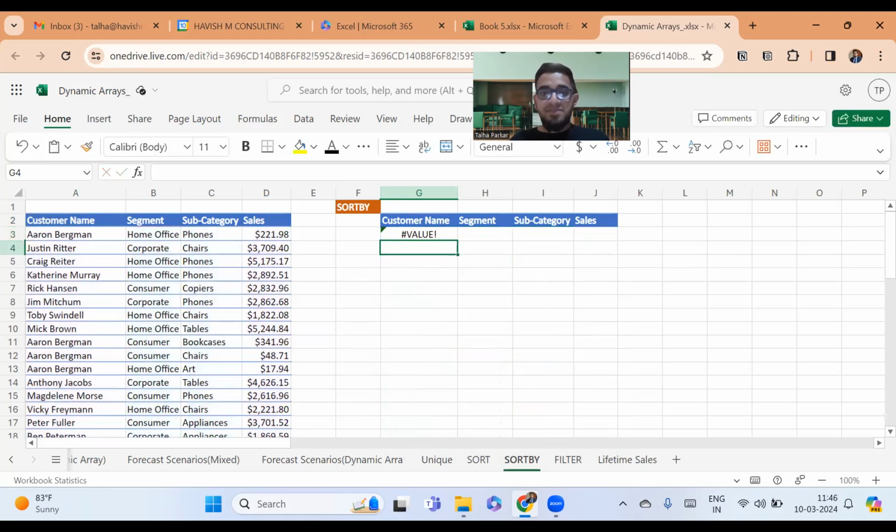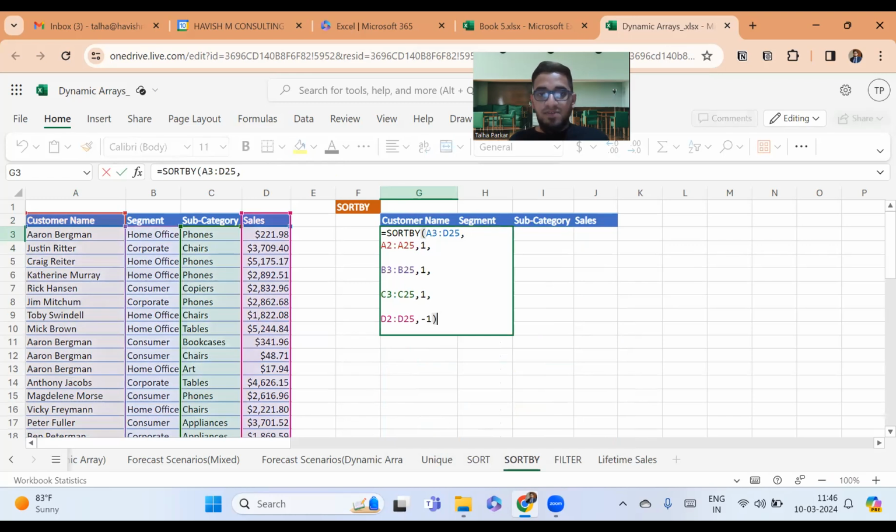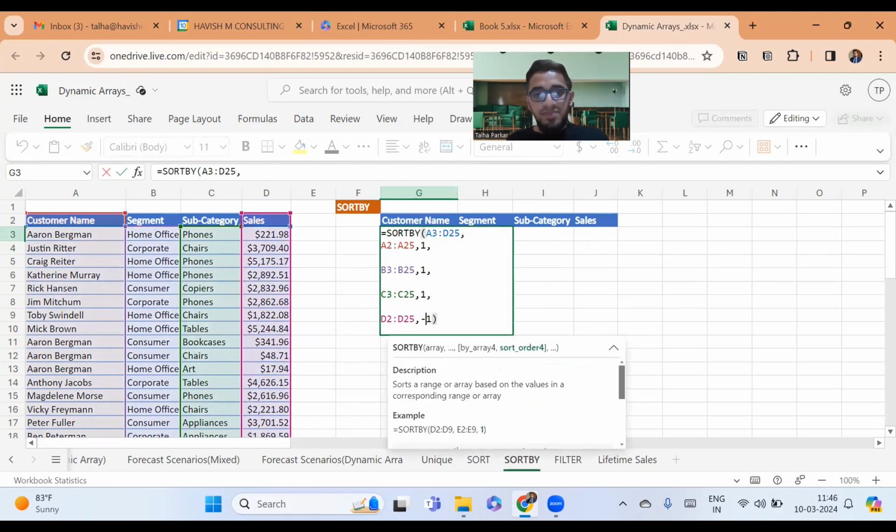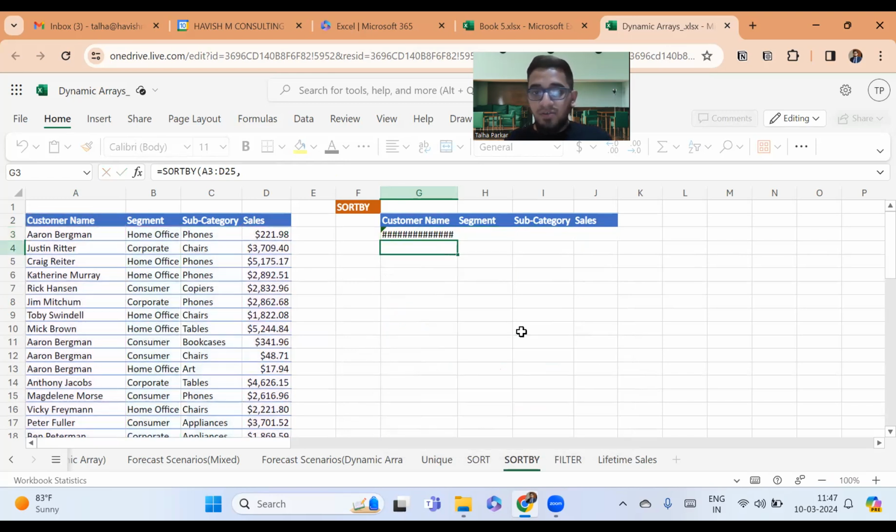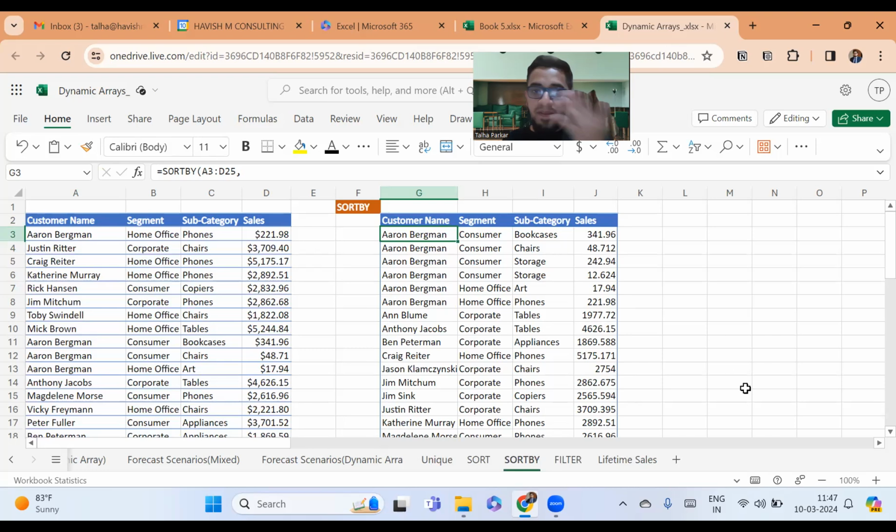Now I can press enter and I get an error. Why am I getting an error? Because it's A3 and D3. Oh sorry, yes, D2. D3. The ranges should be the same. If your range is different, then the output doesn't come. Okay.